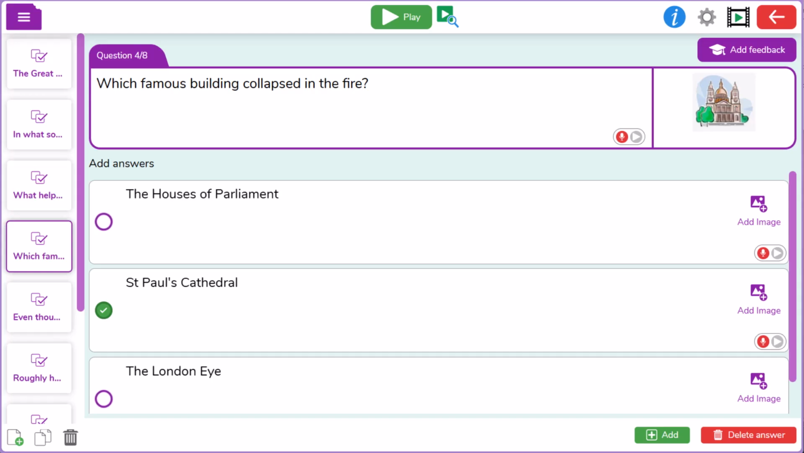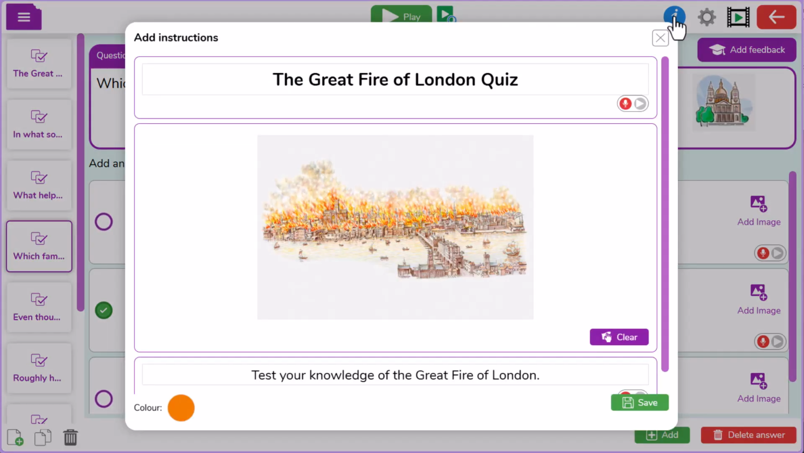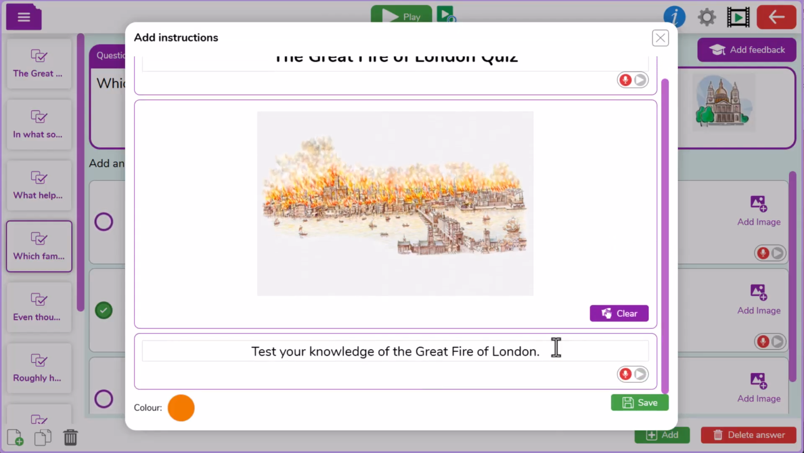Now that I'm happy with the edits I've made to the quiz, I can also edit the instruction page. Up in the top right-hand corner, you'll see the instruction page tab. When I click on that, I see the instruction page appear. Here, I can change the title, change the image, change the additional information, change the background color, and add audio versions if I would like.